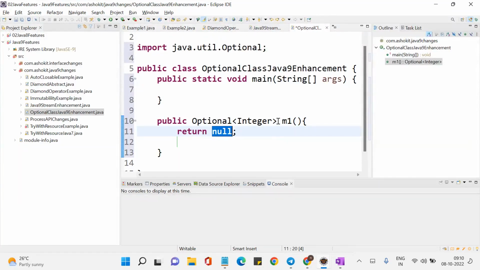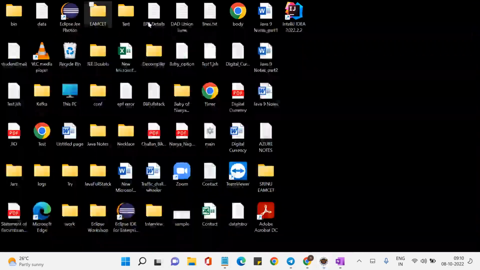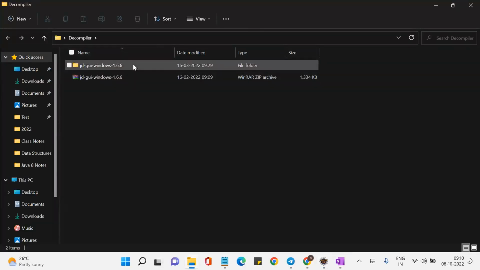So what are the stream methods which are returning an Optional? Min, max. Yeah, the min method, the max method. So those are the examples, right? Now in the Optional interface, let us open the decompiler and look at what changes are done for Optional.